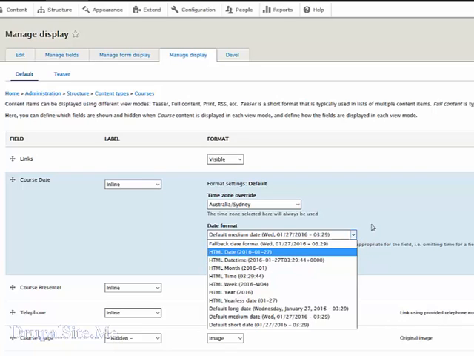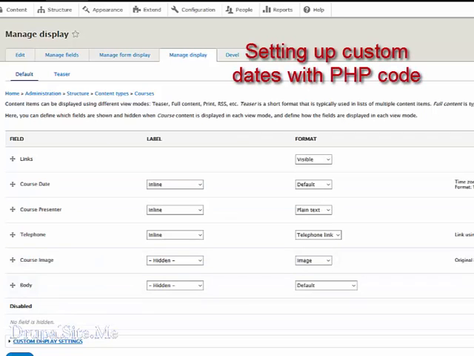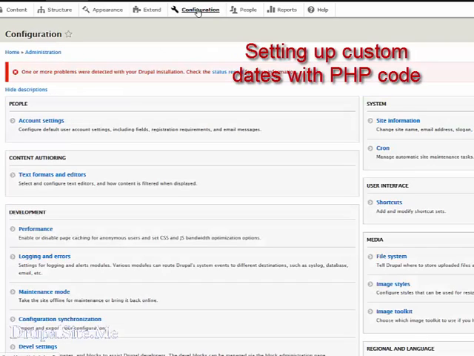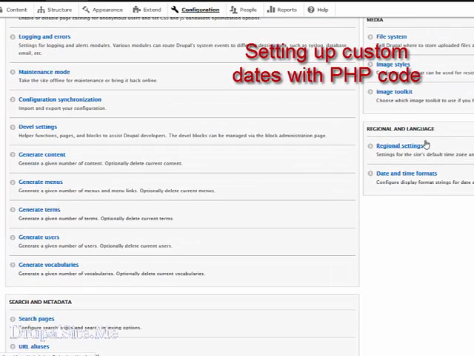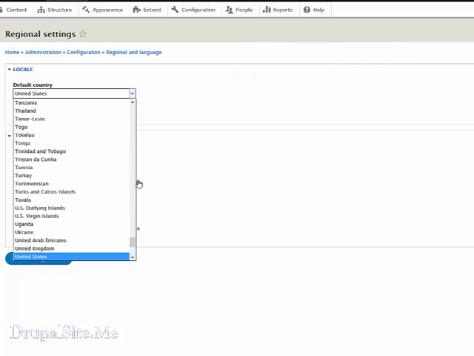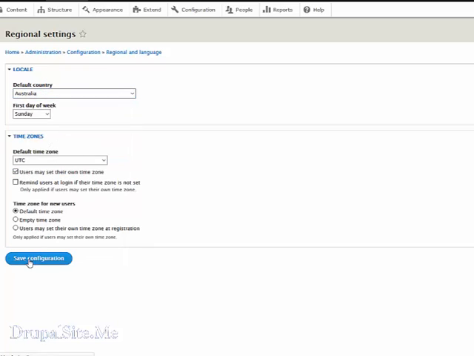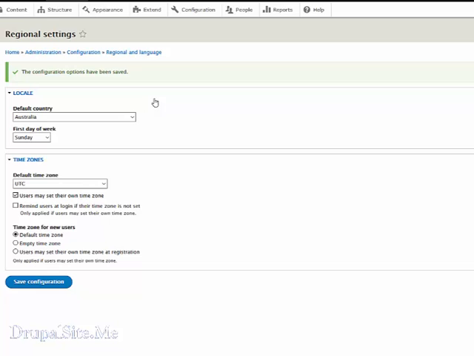By the way, you can also create a custom date if you want. Say, for example, if you want only time or something, you can set it up. So let's update this one. Now you save. In the configuration, you go to date and time format, regional settings, all that. Regional settings. Then I can change the region to my country. I'm in Australia at the moment, so let's choose Australia. Save configuration. The configuration is saved.